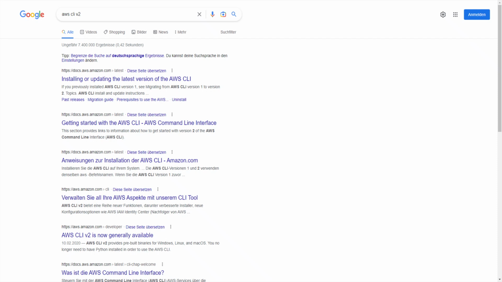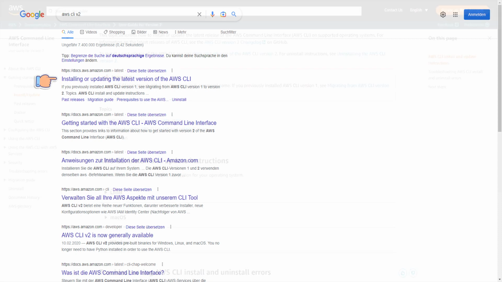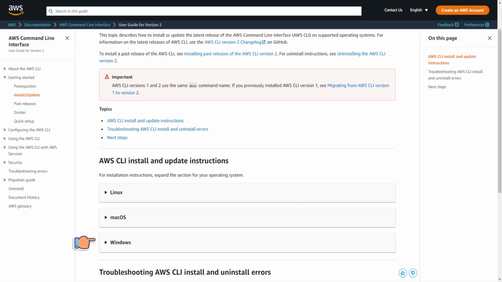Hello and welcome back. Today we are going to install and configure AWS CLI on your local machine. The first thing we'll need to do is download the AWS CLI by going to the AWS User Guide website. In our case we will be downloading version 2.